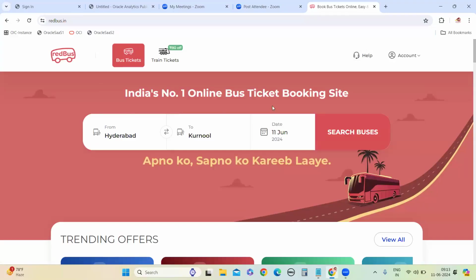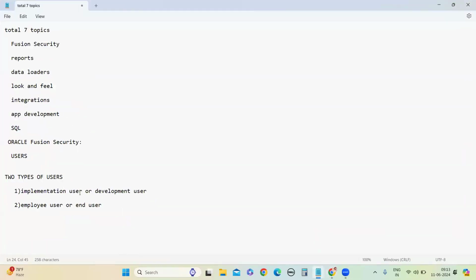Got it or not? For example, I am booking the bus ticket here, but the ticket is not booked and some issue is coming, and the printout also did not come. Then what will you do? Then I will call the help desk and inform them what is happening. So you assign it to your technical consultant. The technical consultant will fix the issue. Technical consultant means what? Implementation user.